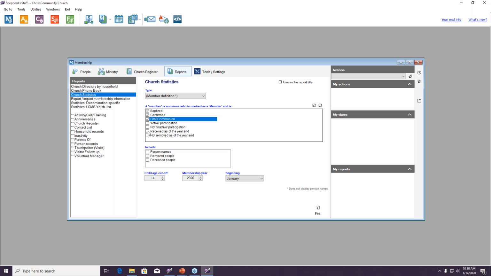And then these last options I think are probably some of the most important. This is saying received as of the year end and not removed as of the year end. Basically, in order to be included in this report, because it runs based on the membership year, they have to be received as a member by the year end, and they can't be removed by the end of the year you're looking at to be considered a member. So two options that are pretty important there.